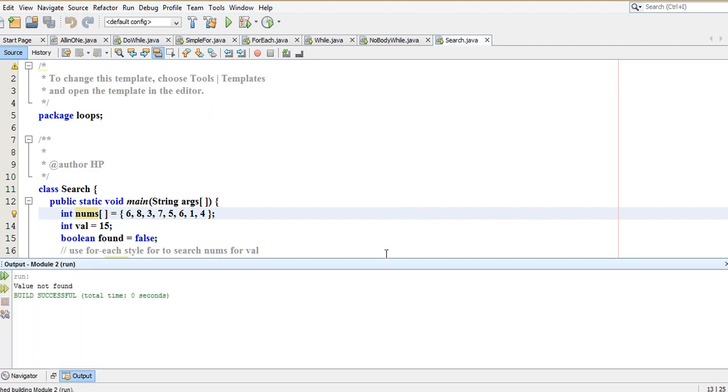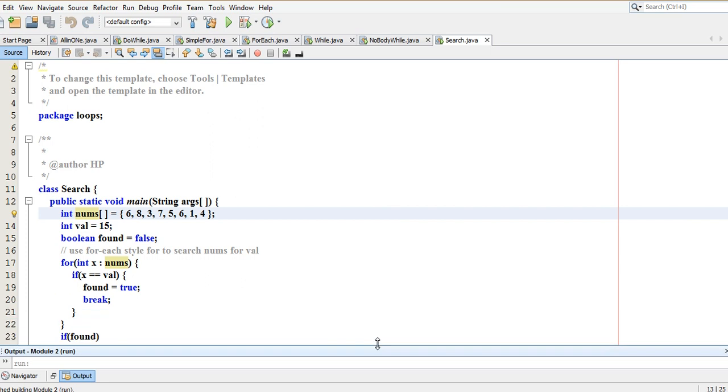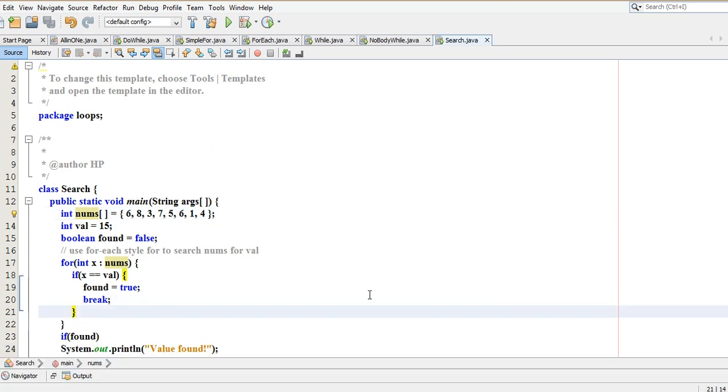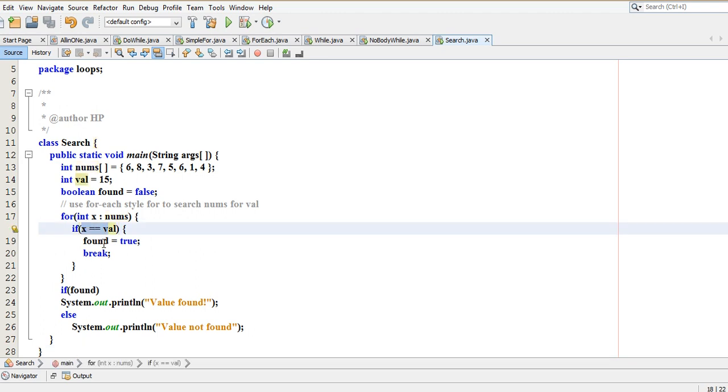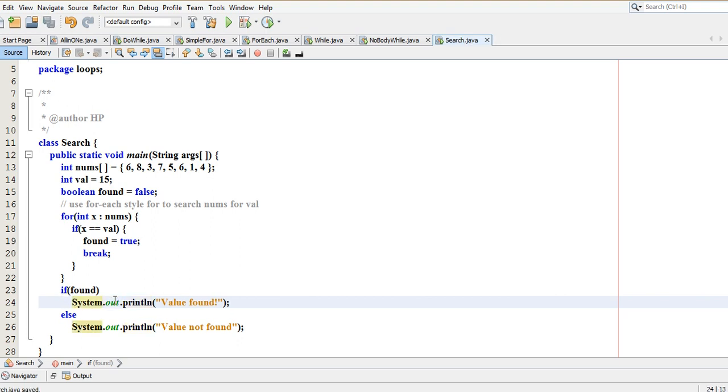Okay. So now, as we can see, 15 is not present within this array. Now, value not found. So now let's see, where do we have that message here? So if this condition is true, we are going to make found to be true, right? So if found is true, we are going to display value found. If it's not, we are going to display value not found.